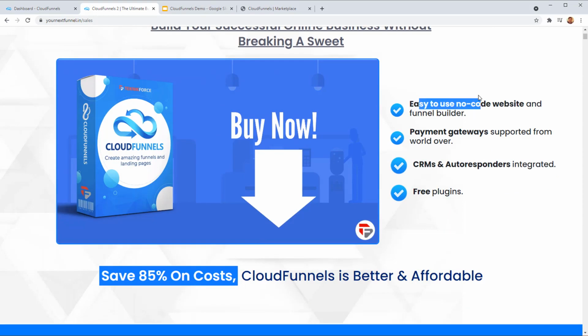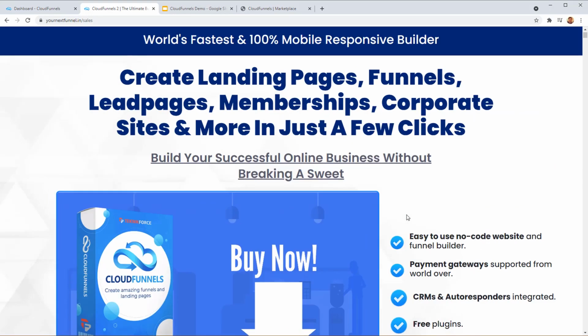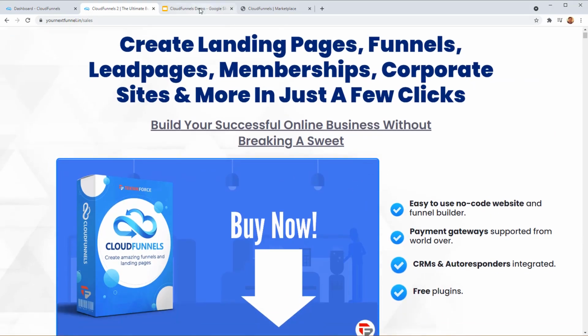So the funnel builder is very easy to use. You can just point and click and it will be done. It supports more payment gateways than any other funnel builder out there, more CRMs, and has a free plugin system. And I'm going to show you exactly how everything works. So let's get started right away.